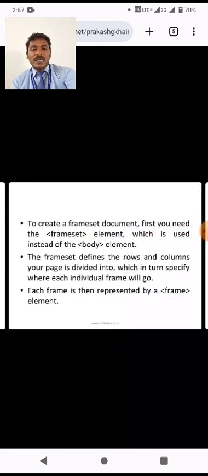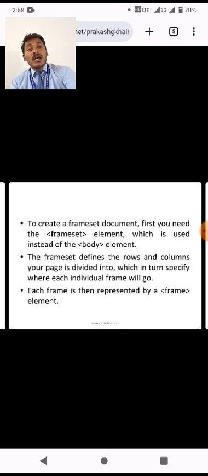To create a frame set document, first you need to use the frameset tag element, which is used to create the frame set. By using this frame set, you cannot use the body tag. You need not use the body tag. The frame set can manage everything throughout the body of the program. Next, the frame set defines the rows and columns of your page. If you are using this frame set, the browser page is divided into rows and columns, which in turn specify where each individual frame will go.